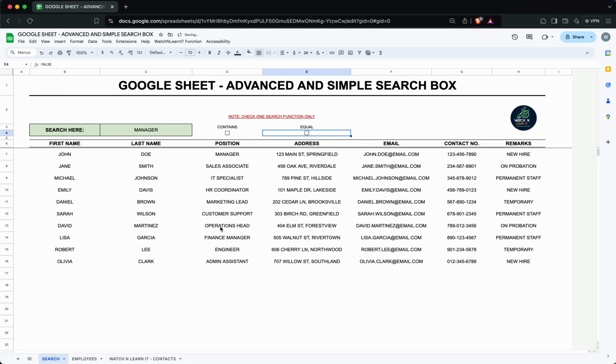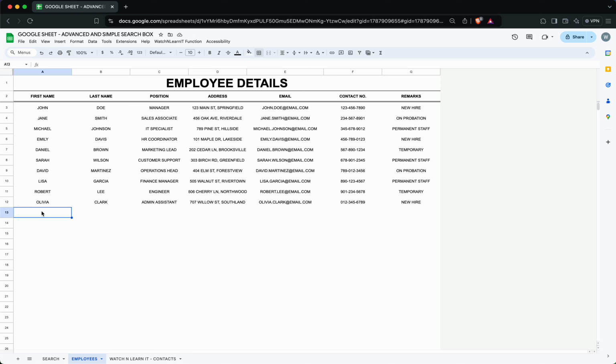So how do we add another employee? We have a sheet named employees here. So let's say Ronald, Tess, concierge, and a contact number and email. New hire.